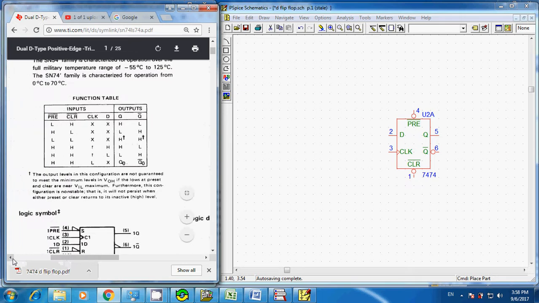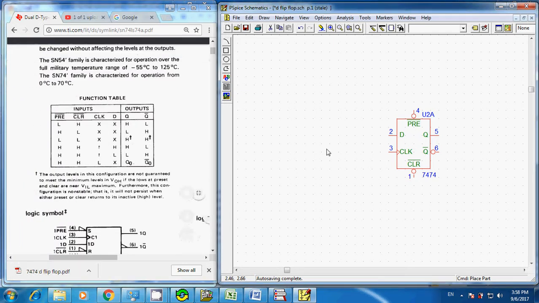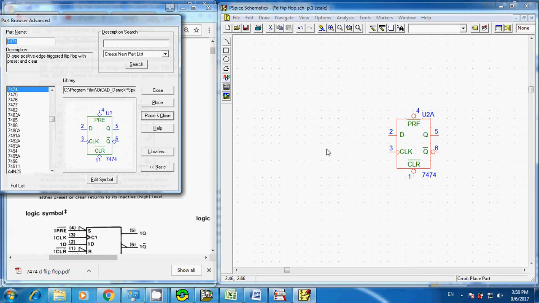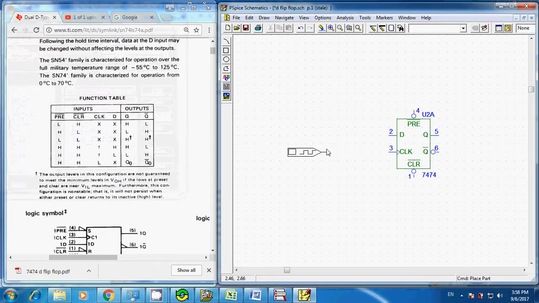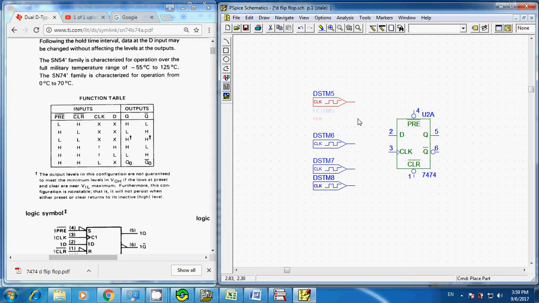First of all, you need to apply pulse inputs. So I press Control G and I put a digital clock. I need four of them: one, two, three, and four. The first one will go to preset, the second one will go to the input, the third one will go to clock, and the last one will go to clear.